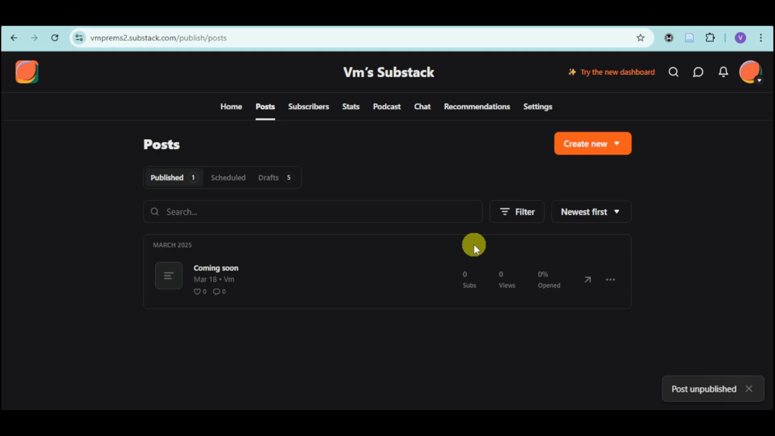And that post will no longer appear to your public readers, but it won't be deleted. Archiving is a great option if you want to hide posts temporarily or clean up your feed without losing any content. This way you can always go back, edit, and restore them anytime without starting from scratch.